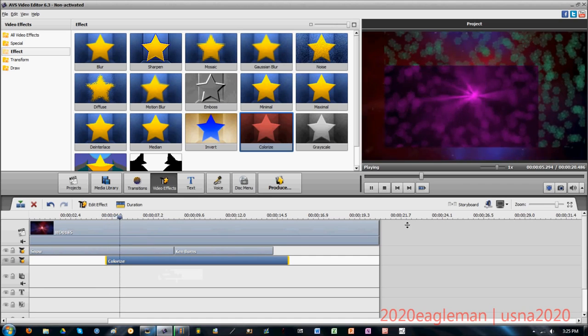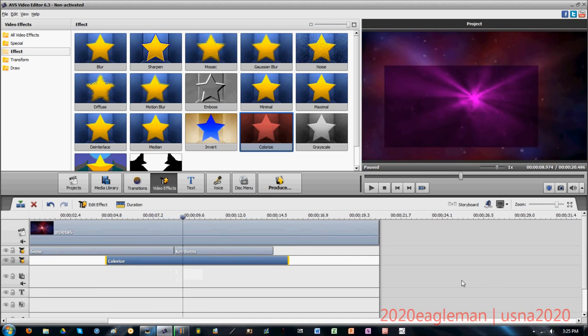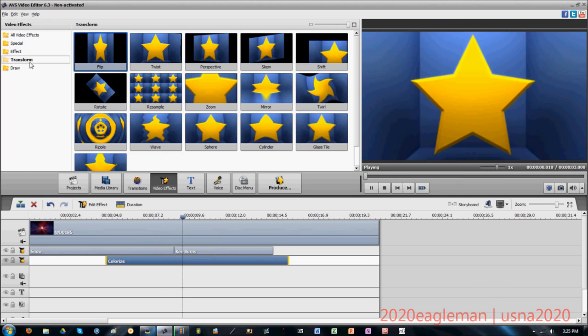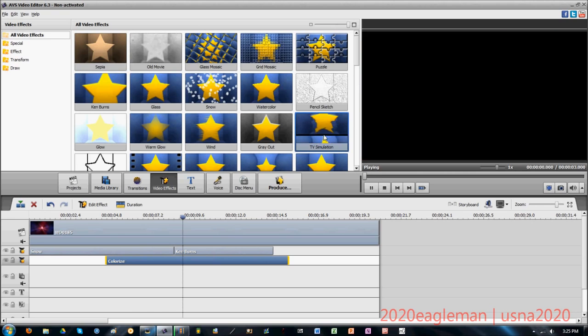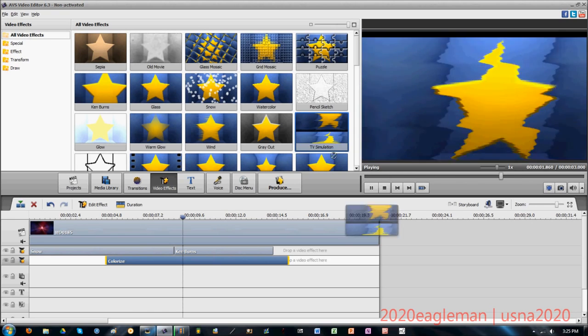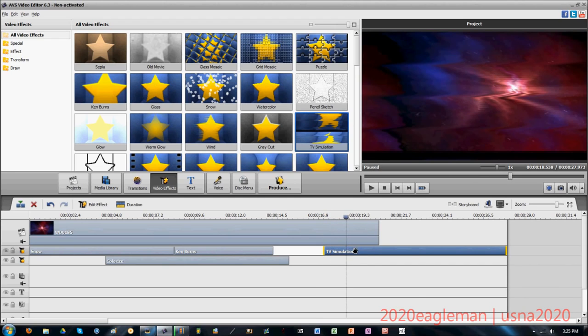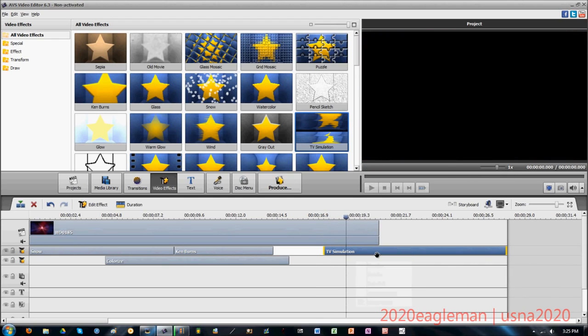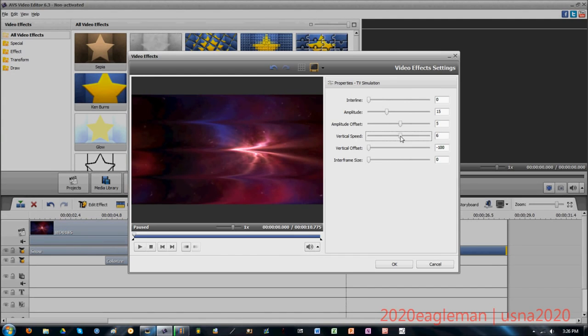And so another one that I would like to show you before we finish this up is the TV simulation one. This one was kind of an odd one. It just adds like an old TV kind of feel to it. This is a tough one to edit with all these interline amplitude and offsets and speeds and stuff. Just go ahead and play with it. Set them all to 0 and then just change them all at once. See what each one does.